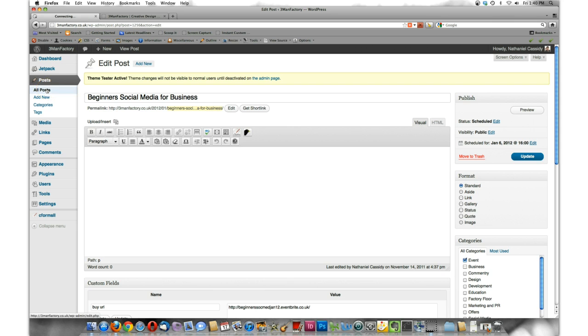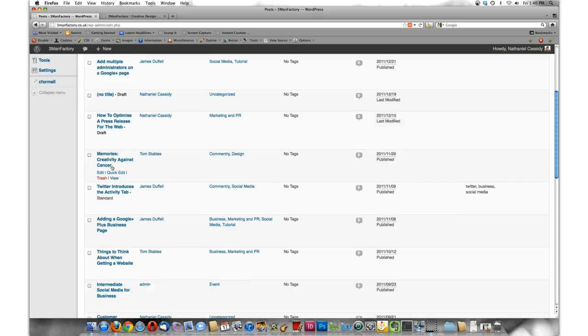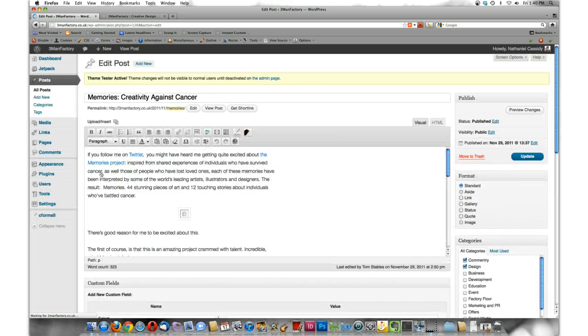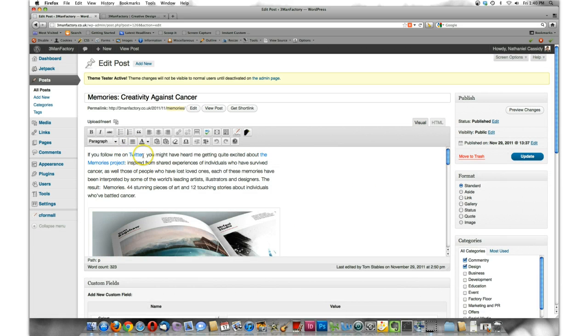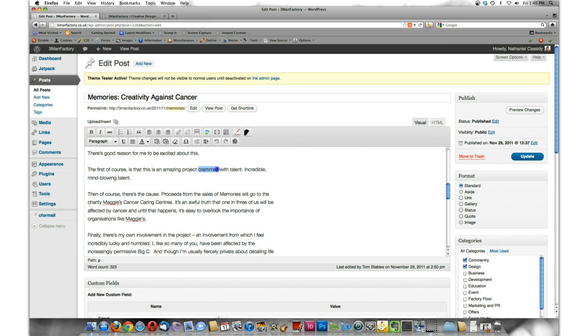If I go to a post with, there we go, what about, here we go, let's edit that one. Again, you can see there's a little bit more in this one. We've got images, hyperlinks, a lot of text. We can now go in there and begin to edit that post if we wanted.